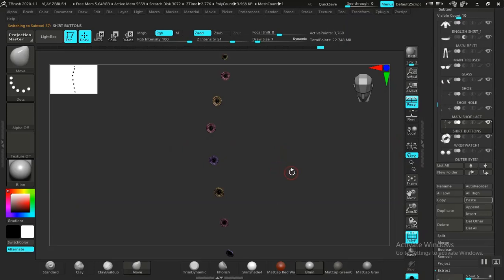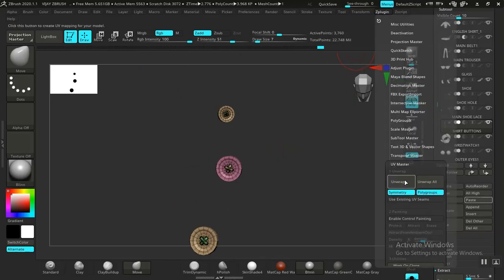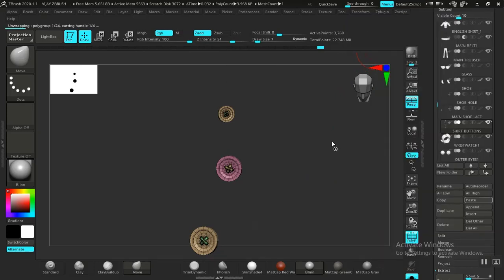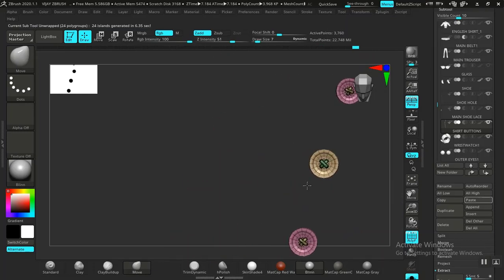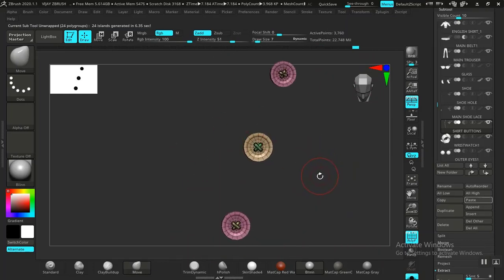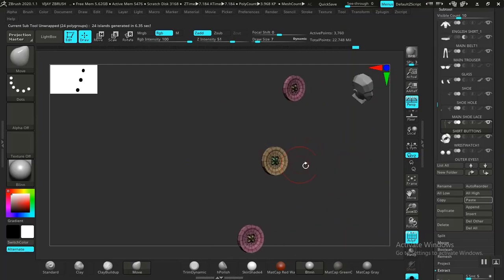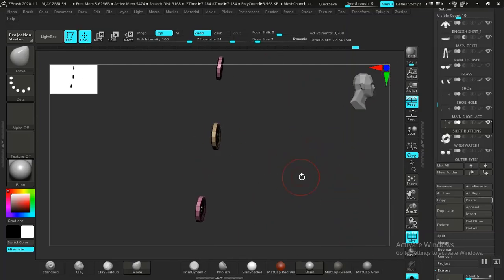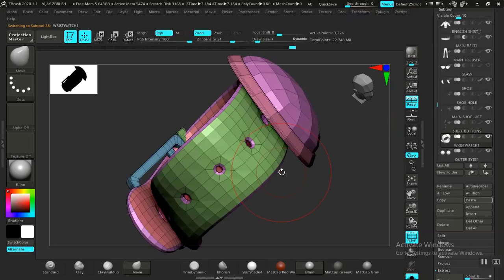So we have buttons now. Okay, so let's just... symmetry, not too sure about that. Let's turn that off. So unwrap. I'm not sure this one needs any special work. Yeah, I highly doubt that. So that should be fine. Then the wristwatch.